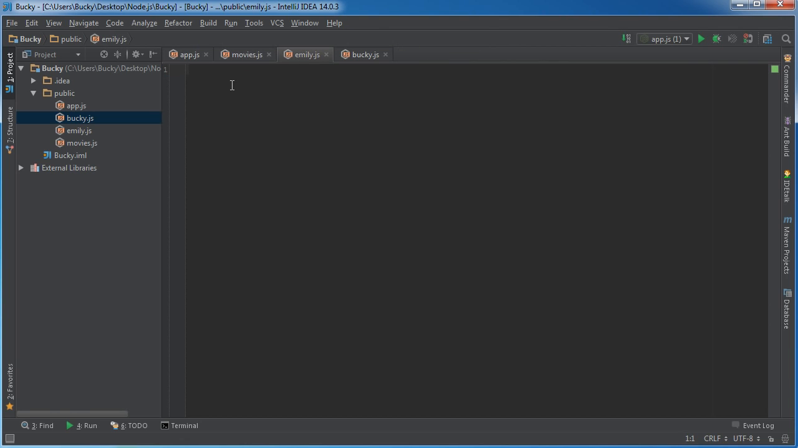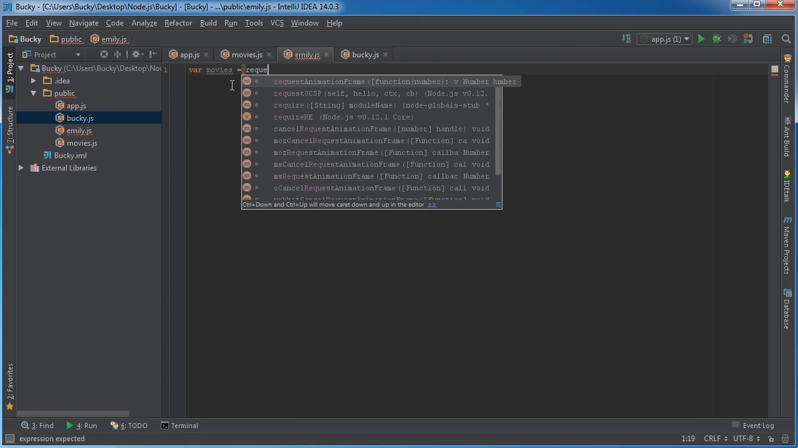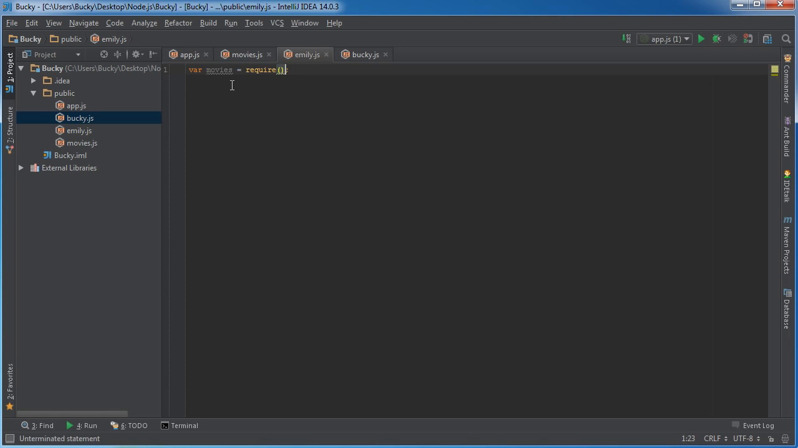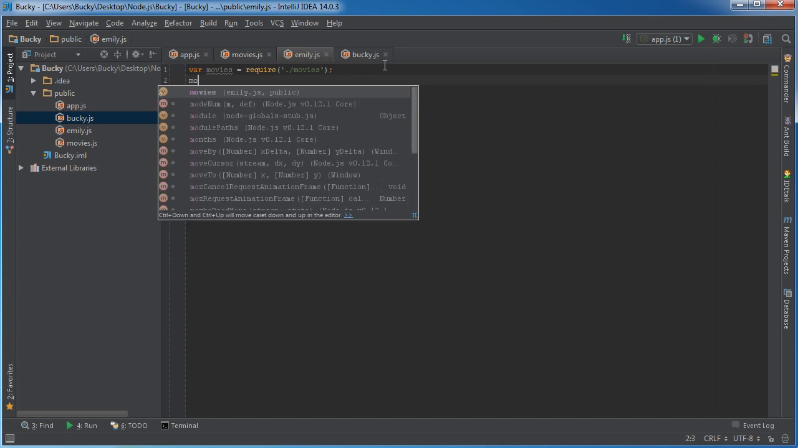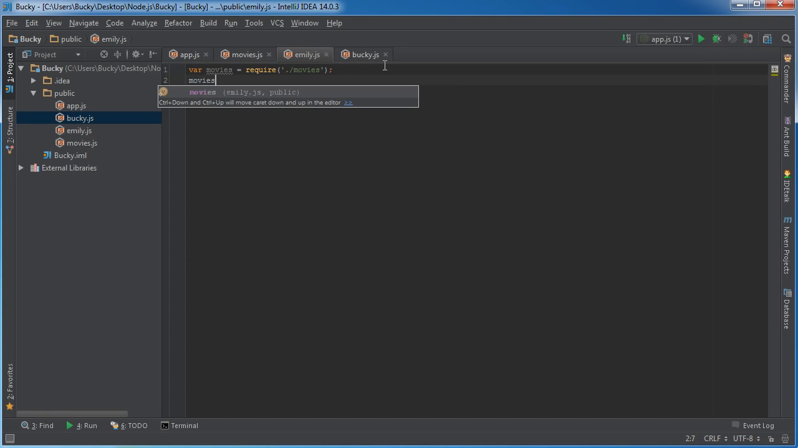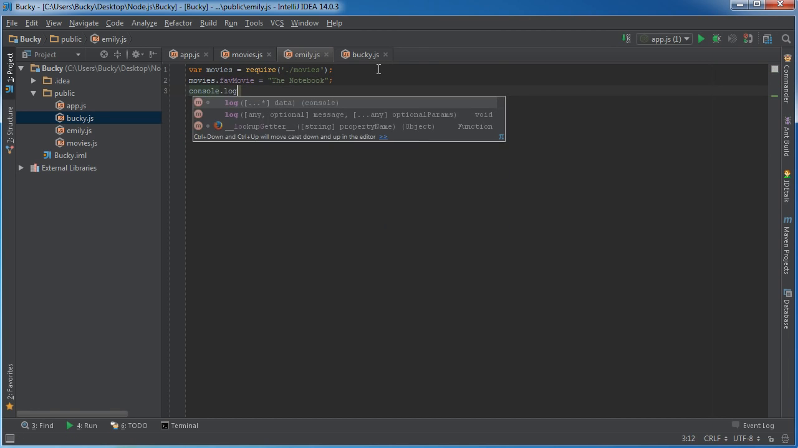Well, let's hop over in Emily, and make a variable called movies and set this equal to require movies. Alright, so now we imported everything that we wanted to. So now we can take movies and set favMovie equal to anything that Emily wants, like The Notebook. Everything is running good so far.